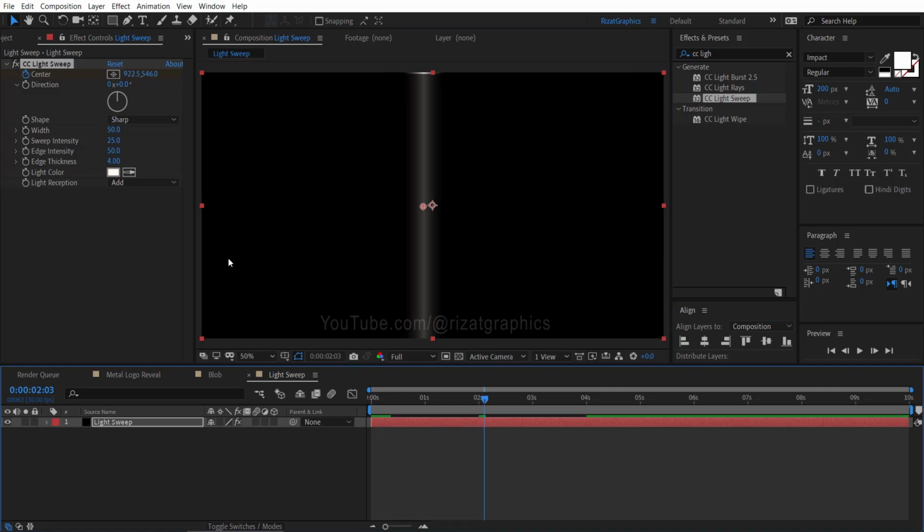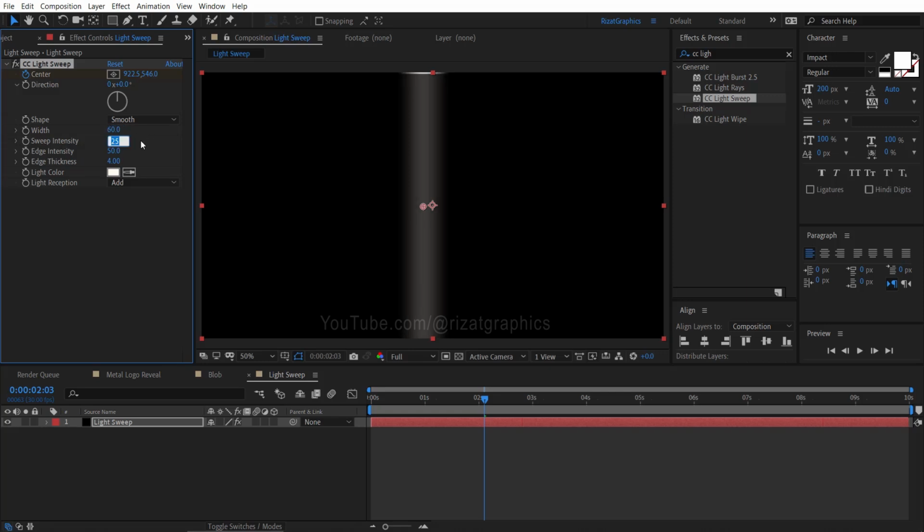Let's adjust some settings. Change the shape to smooth. Set the width to 60. Set the sweep intensity value to 52. Edge intensity value to 0. Also, edge thickness value to 0.